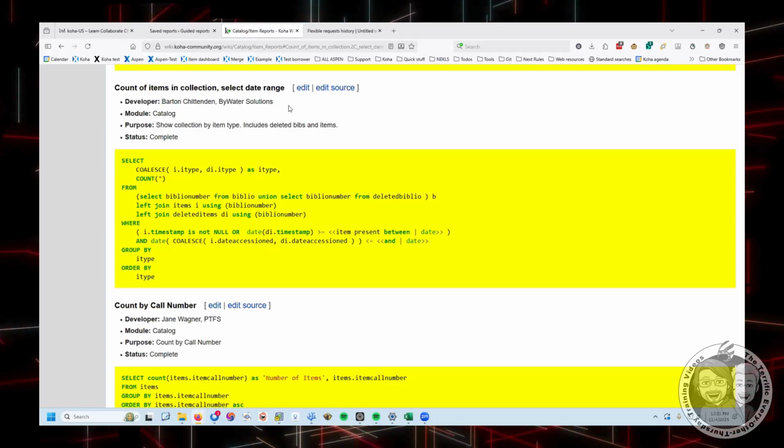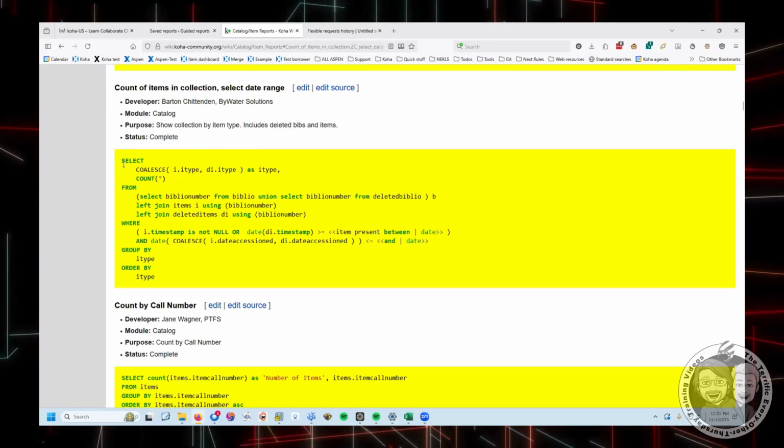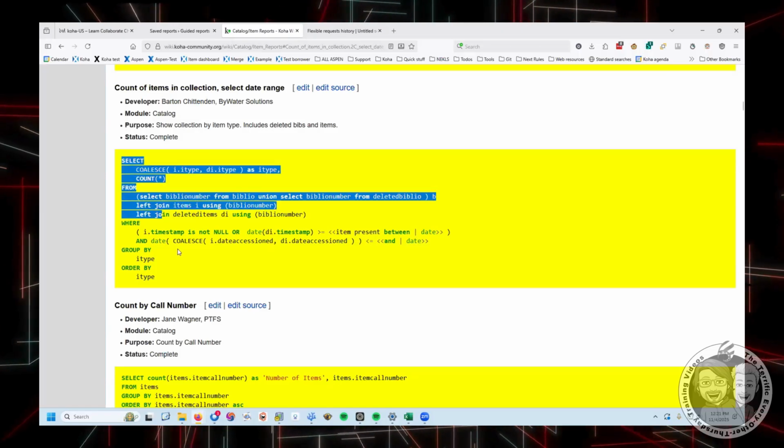I think Barton left Bywater Solutions in like 2018. Hmm. So this report's been here for a while. Barton always did a really good job with formatting his stuff.